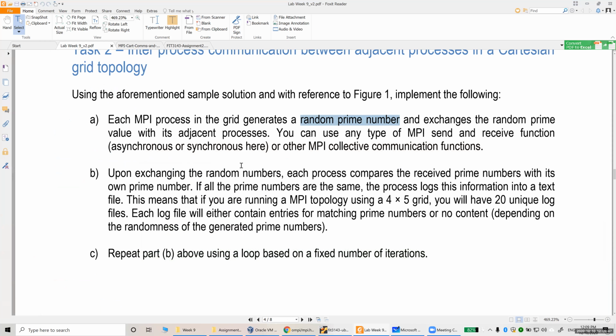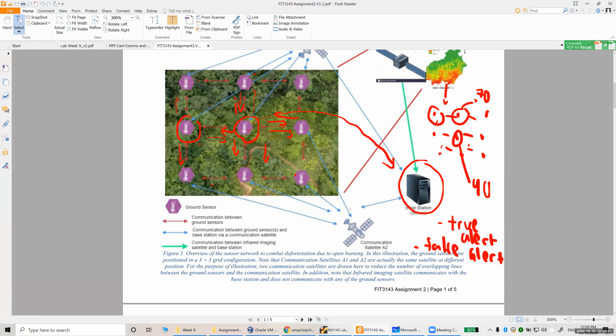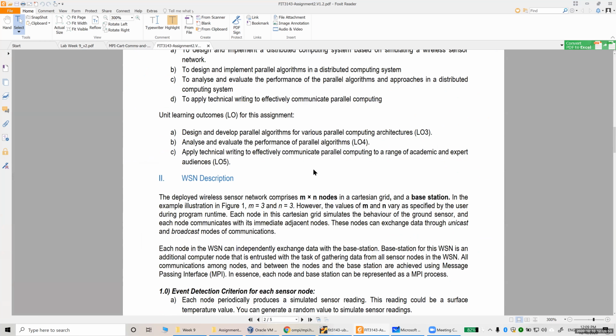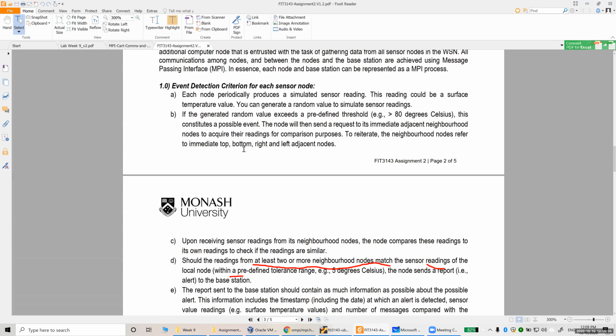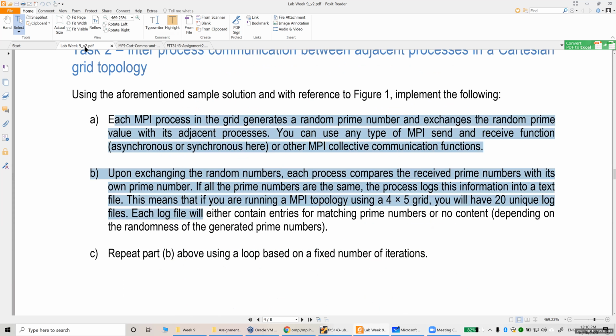Now, but this is not what the assignment wants. If you look at what the assignment says: if the generated temperature value exceeds a threshold, the node will then send a request. So there's a difference between what assignment 2 wants and what we are doing in lab week 9. Although it falls within a similar domain, there are some slight differences.